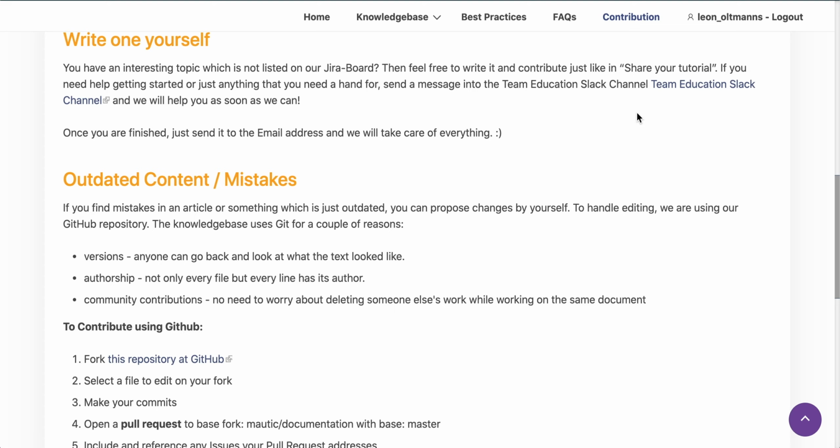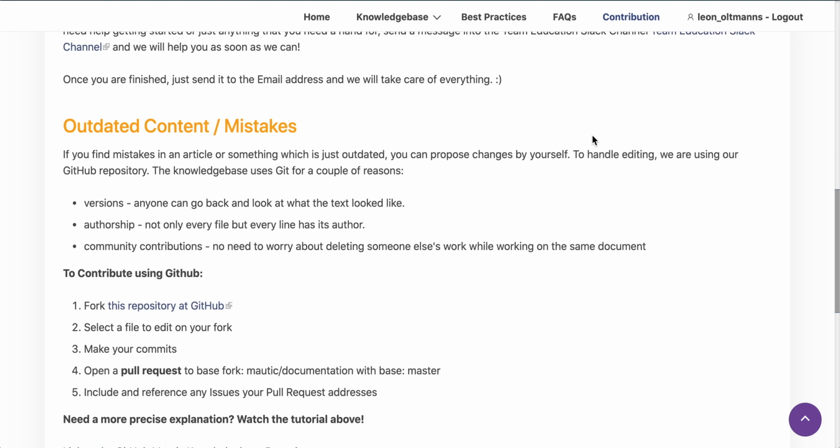If you need help getting started or just anything that you need a hand for, send a message into the Slack channel and we will help as soon as we can. Once you're finished, just send the article to the email address edu-contribute@mautic.org and we will take care of everything else.